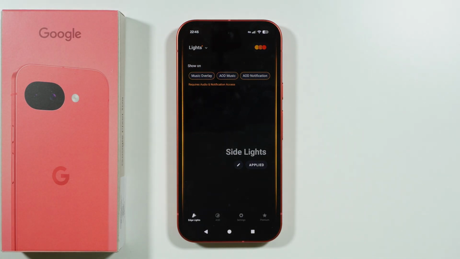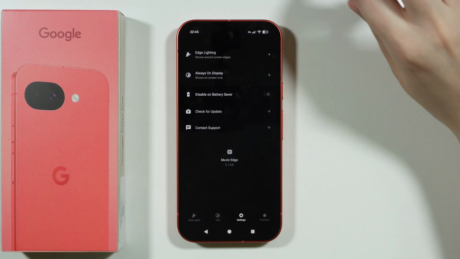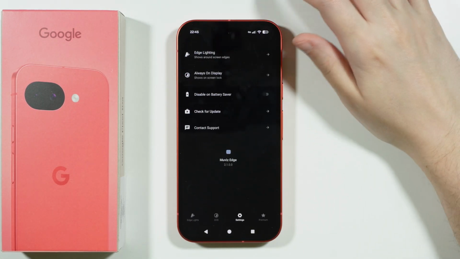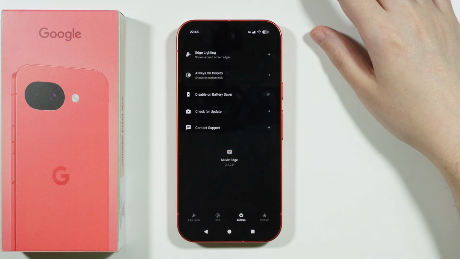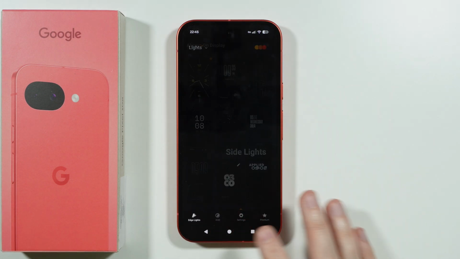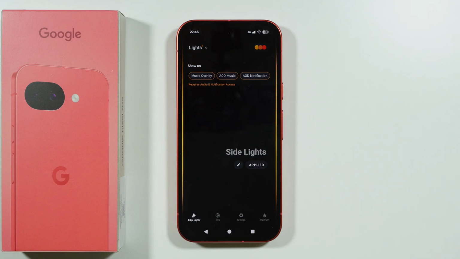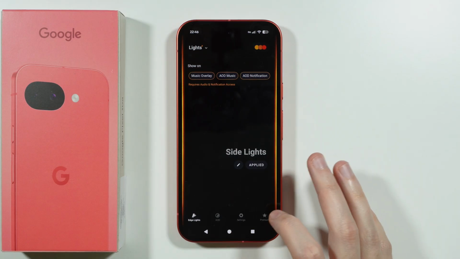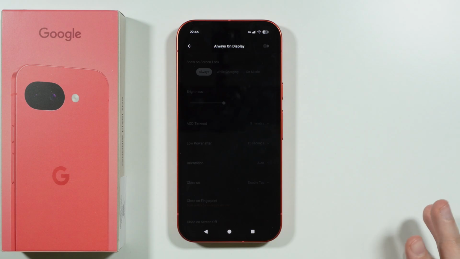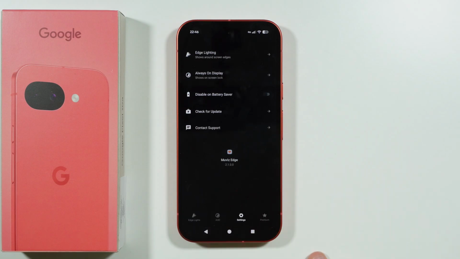And also I can recommend you to go to settings, and in here we have always on display, which we can disable because I assume you don't really want to use that. Unless of course you do, then feel free to do so, since the phone also allows you to have a custom AOD, so feel free to try it out. But since we are focusing on Edge Lighting, I don't want you to have these two AODs colliding with each other. I mean the built-in AOD and the AOD from the app.